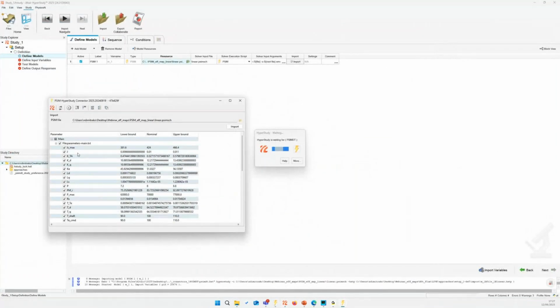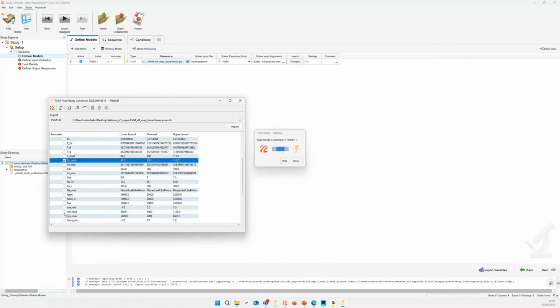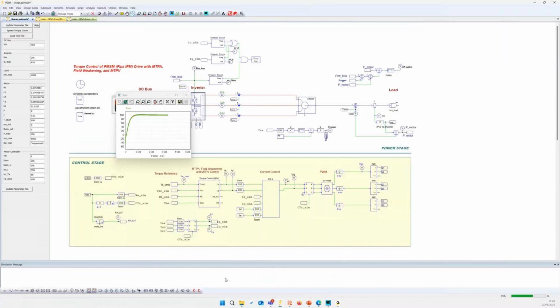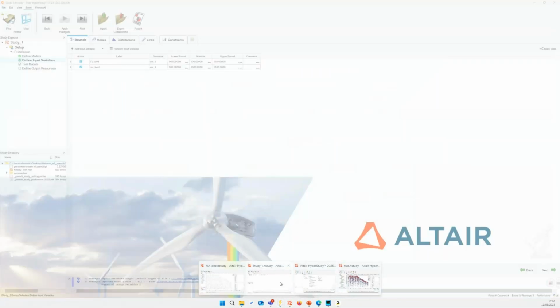Right now, I'm going to deselect everything and just select the commanded torque and the speed load. You click on this button, and this is how you import the variables. So I want you to notice that I'm using a speed load here, and I'm applying torque control. This is important. You don't want to have a torque load here and do speed control. This will be much faster. So let me continue with the analysis.